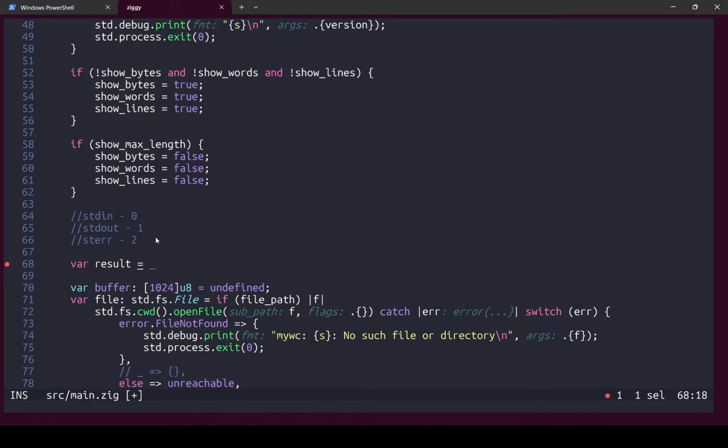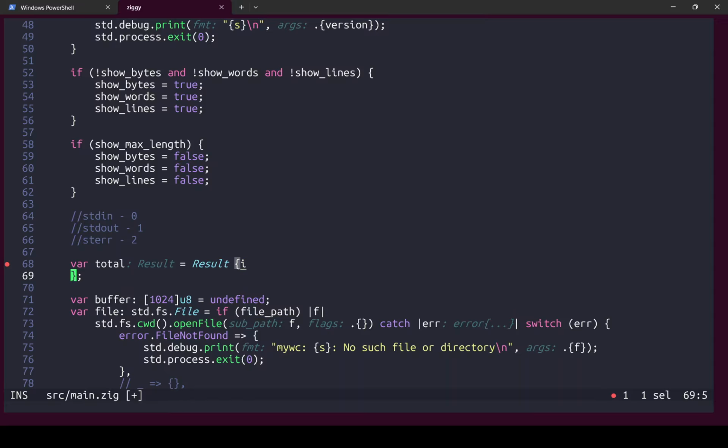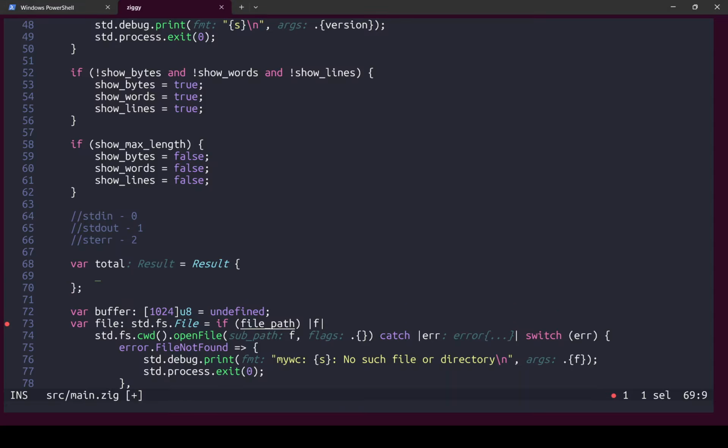This is the final result we are going to display. Call it as total instead of result. Total is a result. Since we know most of the flags have been initialized to the passed arguments, like show bytes, show words, show lines, show max length, we need to initialize those, and then the file name needs to be initialized to total.